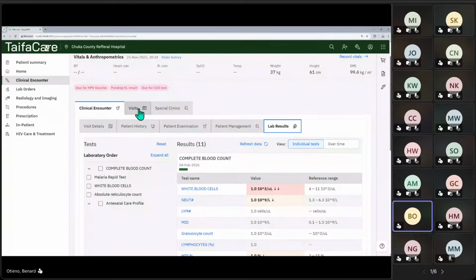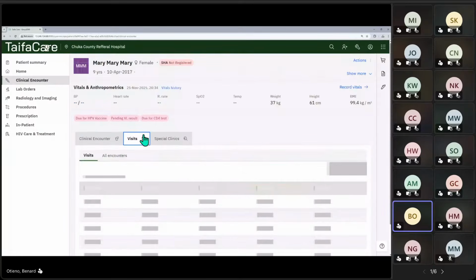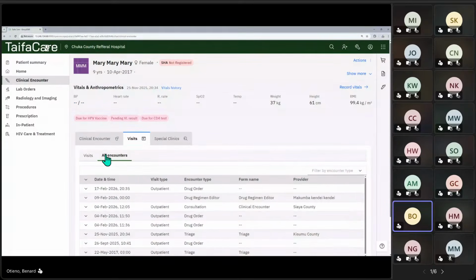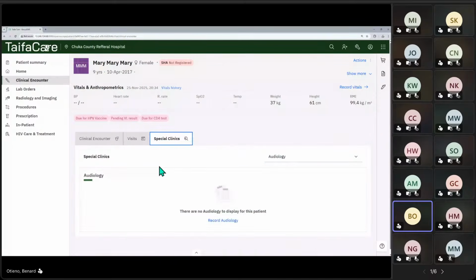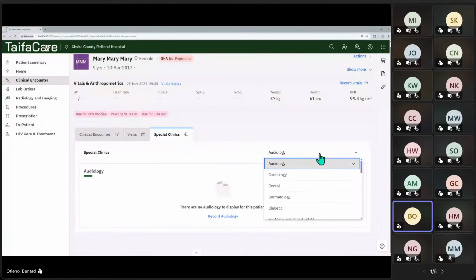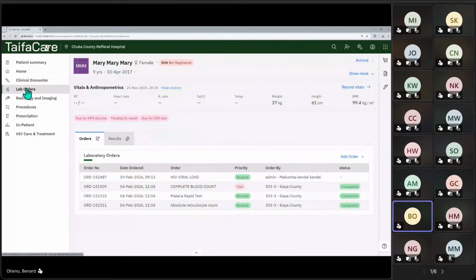So under the clinical encounter, again, we have the visits, where you're able to see all the visits and all the encounters, and you're also able to interact with the special clinics. The system now has all the special clinics. It's a whole list of special clinics here, all the way to urology, speech language therapy, everything. So you have all that under special clinics, and I know that applies most to the facilities that are implementing facility-wide. Then we have the lab orders for the patient.